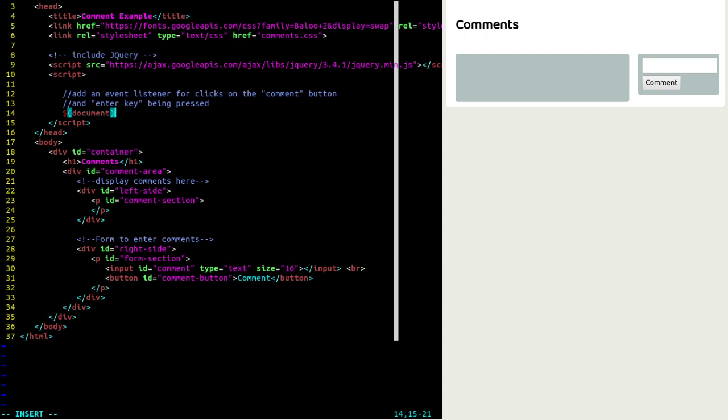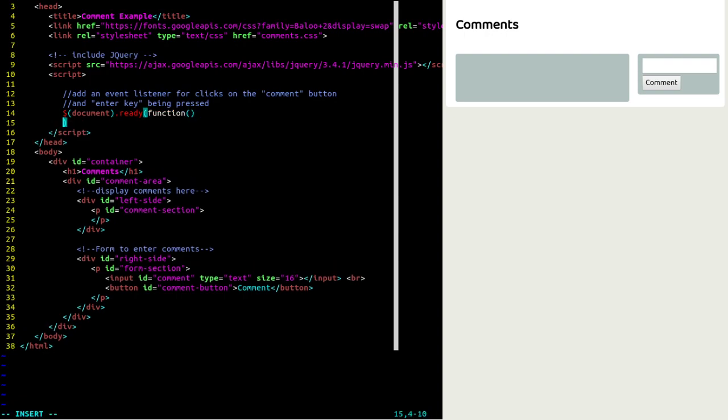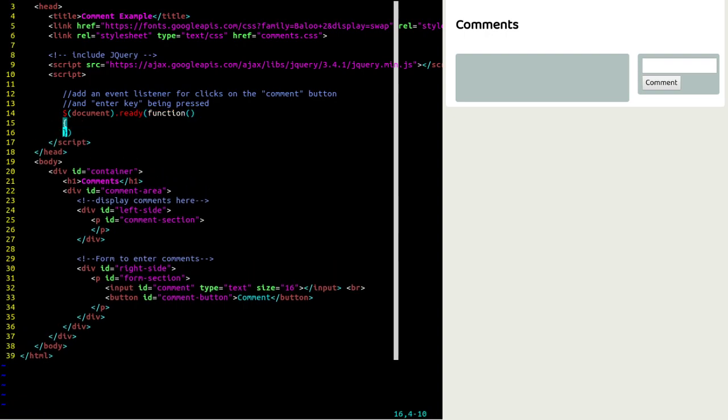Anyways, one thing to do is this ready event. This is a common mistake when you're working with jQuery or vanilla JavaScript, to start manipulating the DOM, the page, before it's finished loading. So ready says, okay, once the whole page is up and loaded, now run this function, which is what I'm going to do here.